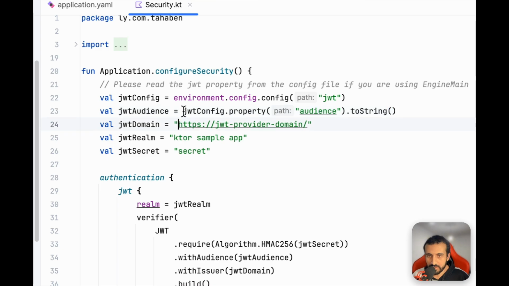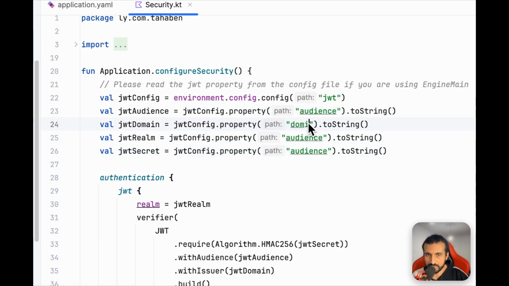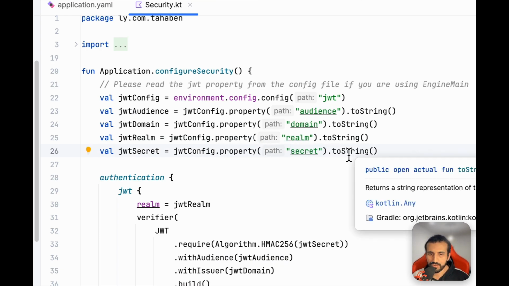And same thing for the domain. So let's copy this. Same thing for the realm, same thing for the secret. So this one is domain, realm, and secret here. So we are reading all the values.